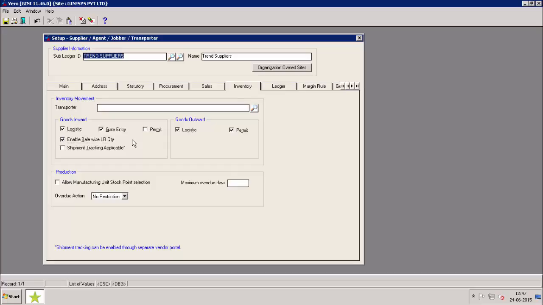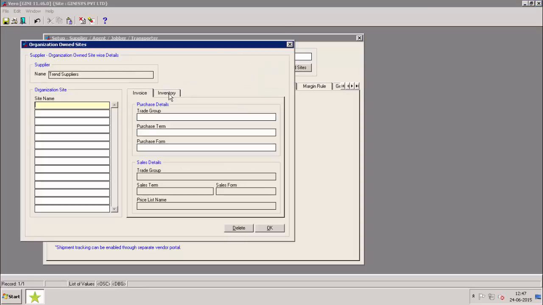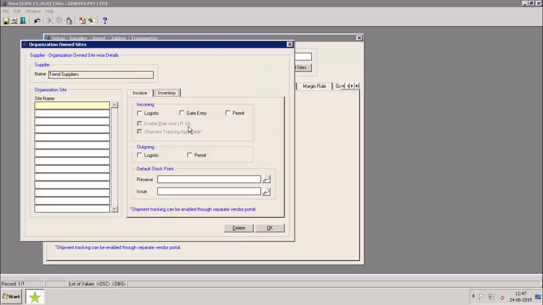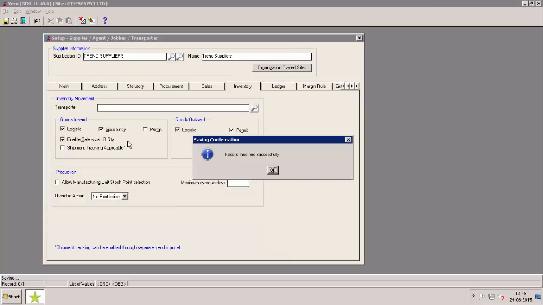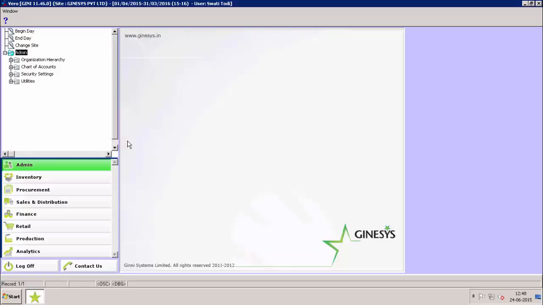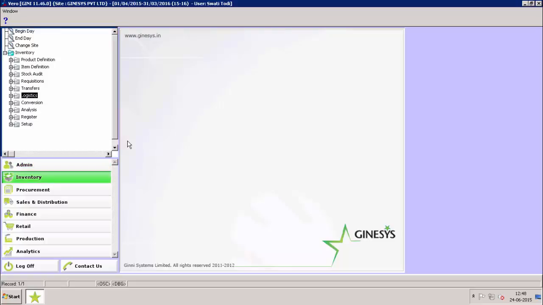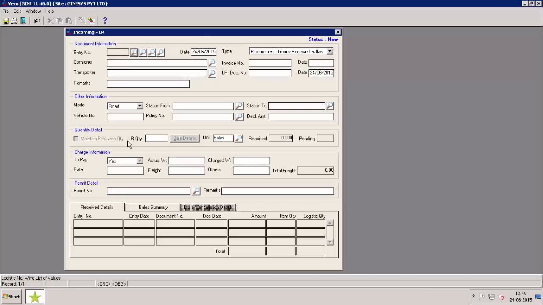A similar option has also been provided in the organization owned sites button. Inventory tab, enable bale-wise LR quantity. Modifications have been saved. To create an LR, we need to go to the inventory module, logistics, incoming, LR. Let's create an LR.